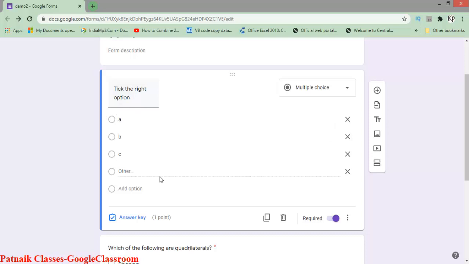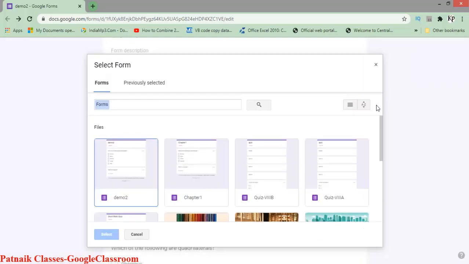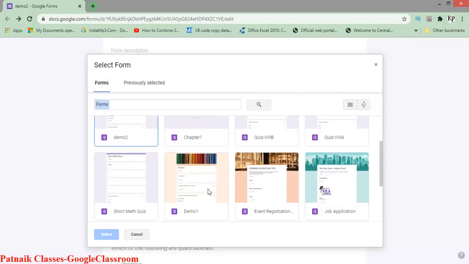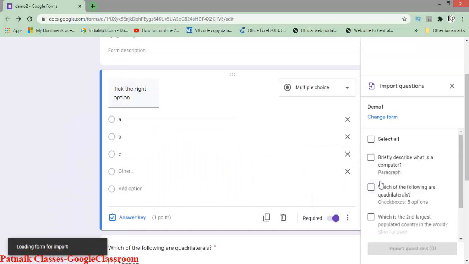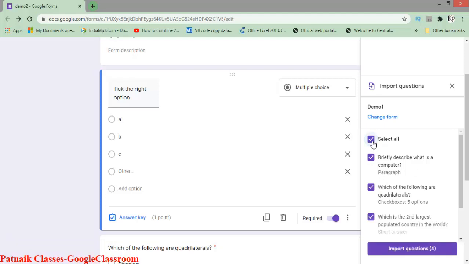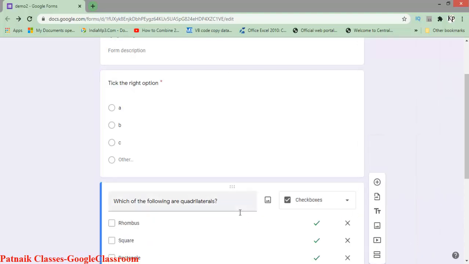Now this is a new assignment. Again, suppose I want to add all the questions from some other form. So I will click the same button, import questions. Then suppose I take some other assignment, this one, demo one. Then I will click on select, and I will get all the questions here. So I click select all, and all the questions from that particular assignment will merge with my current assignment. So import questions, and all four questions are imported.